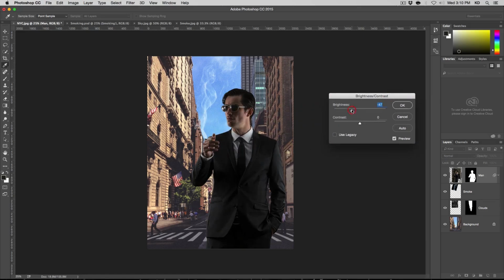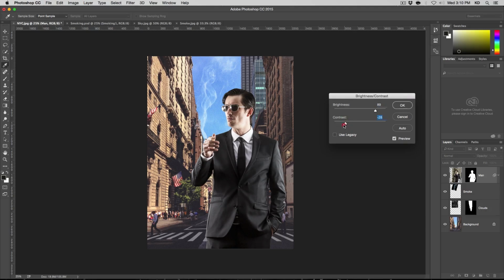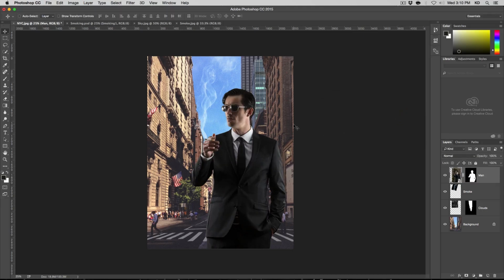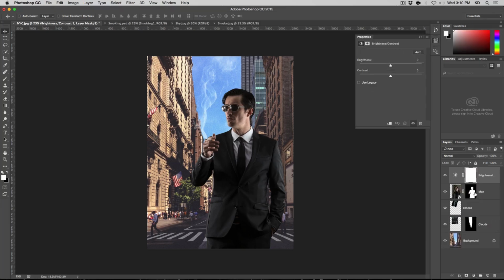Okay, so I can say less brightness, less contrast, more contrast. Now these things will affect this layer, and I can no longer come back and change that. However, with an adjustment layer, if I go here, click on this and do brightness contrast, now it's created this layer that basically does the same exact thing. In this case, I want to lower the contrast.